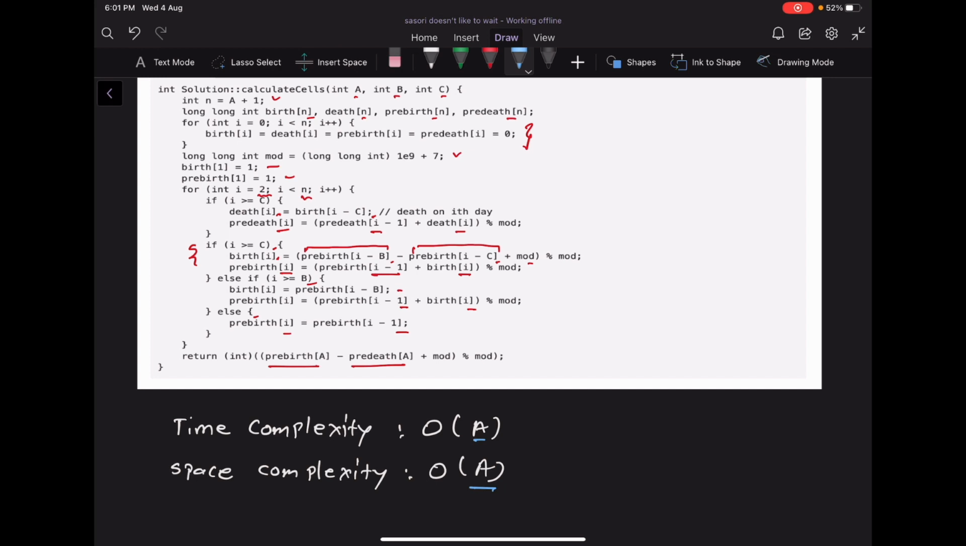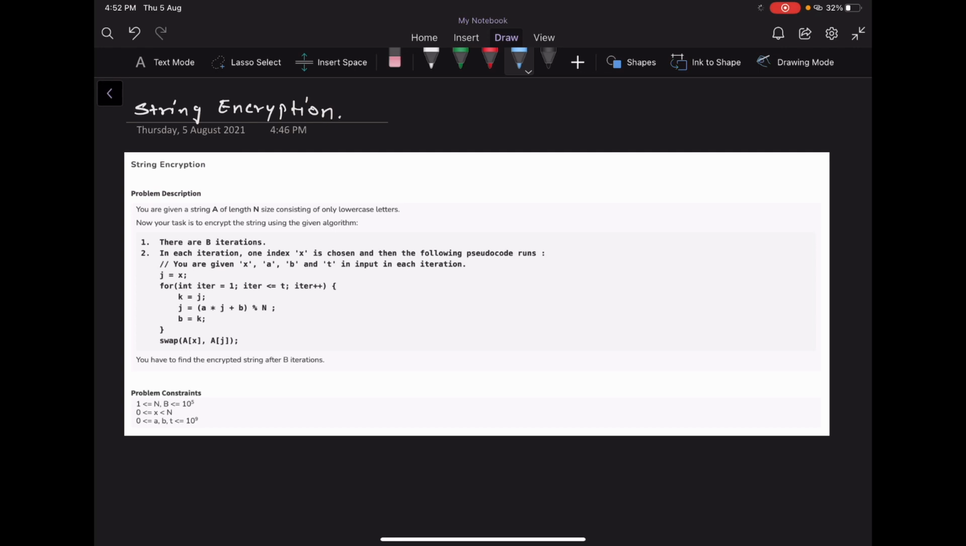Now we are going to solve the second problem, which is string encryption. Let's begin with reading the problem statement.